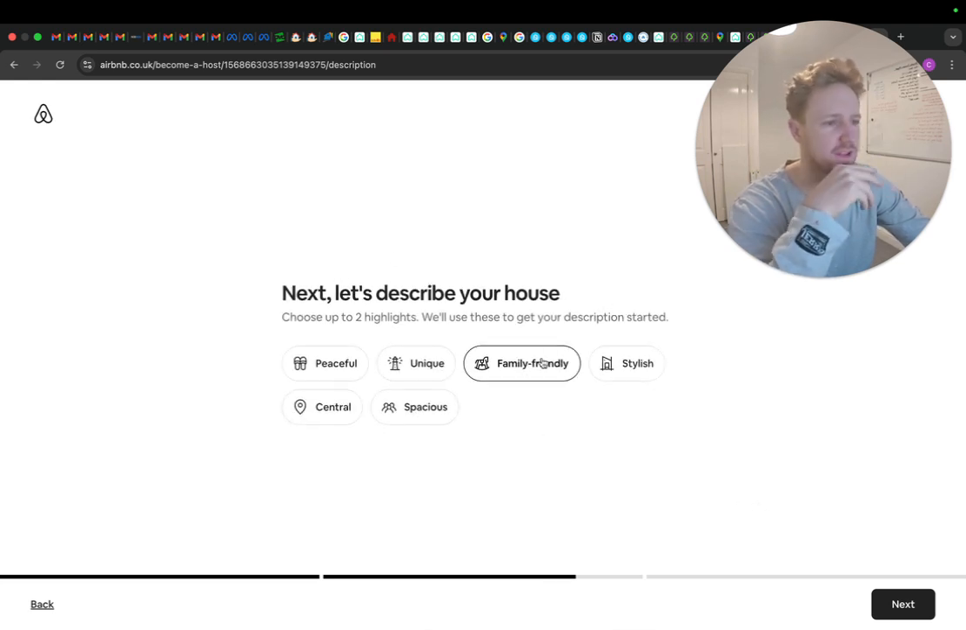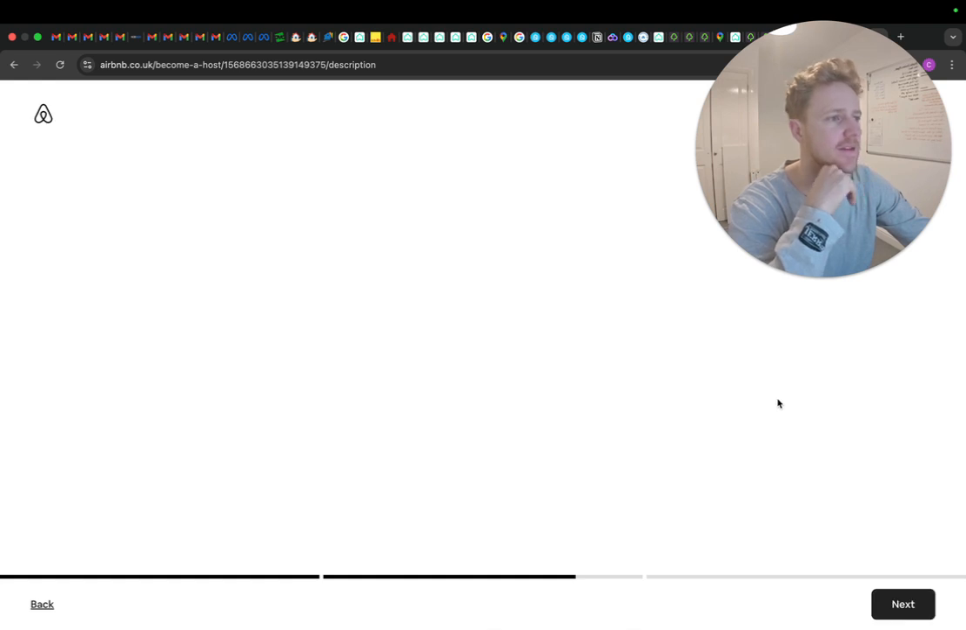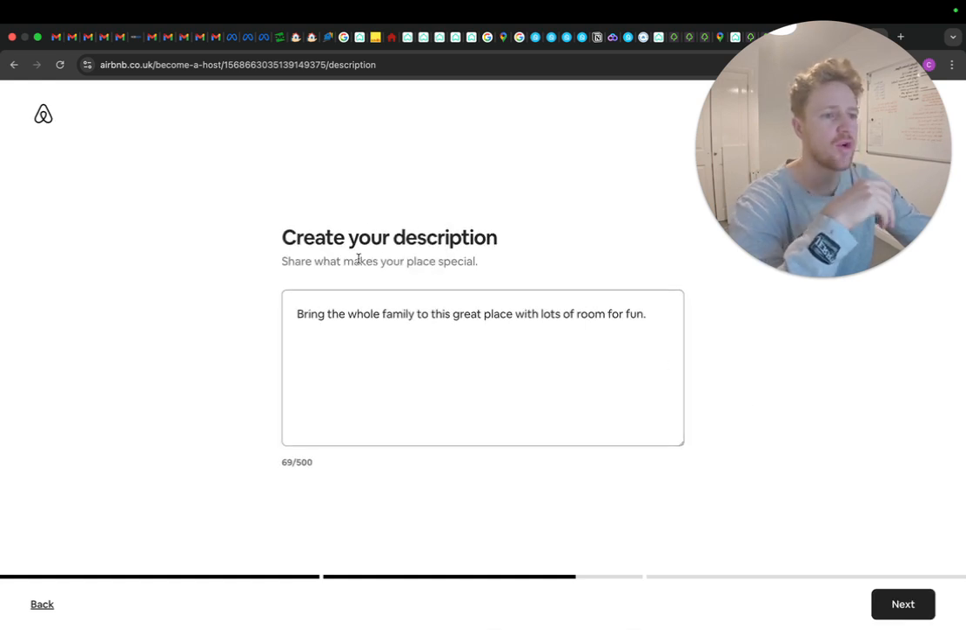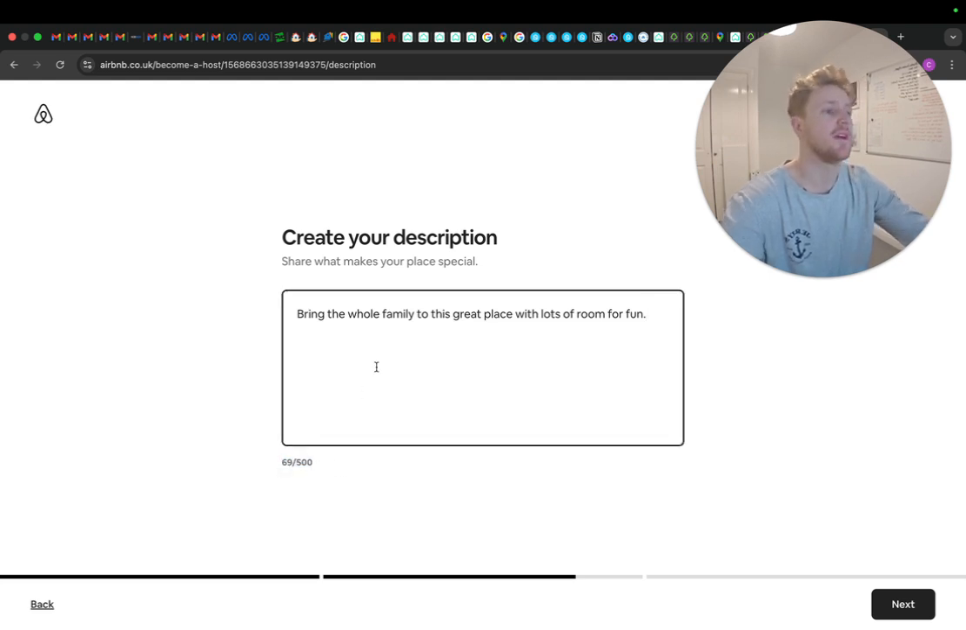Of course you can choose two. I'm going to choose spacious and family friendly, just for this example. Create your description. This is limited to 500 characters. Don't worry, because if you fill this up, there is another section to put more descriptions in. But here you want to say something like perfect for long-term stays.